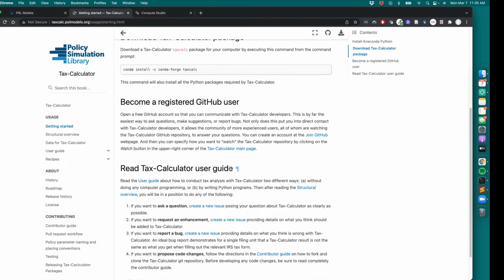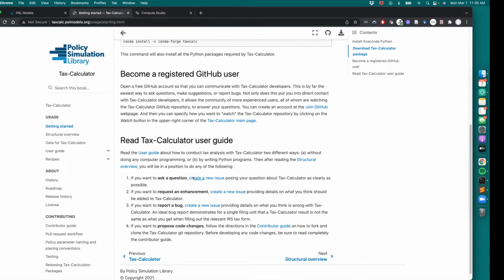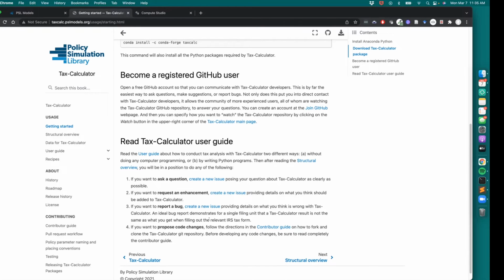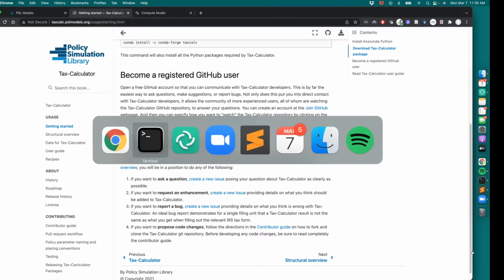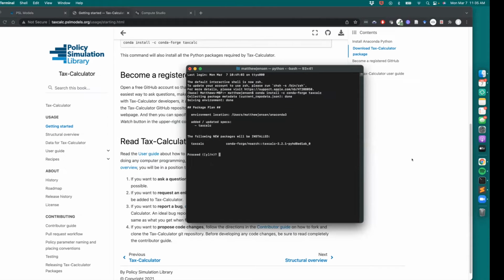Other things you might want to do if you want to get more involved in the community include getting registered as a GitHub user and logging onto GitHub, where you can ask questions about the project, request enhancements, report bugs, propose code changes. How to do that is all documented on this website. Let's pop back over to our terminal, see how things are going.